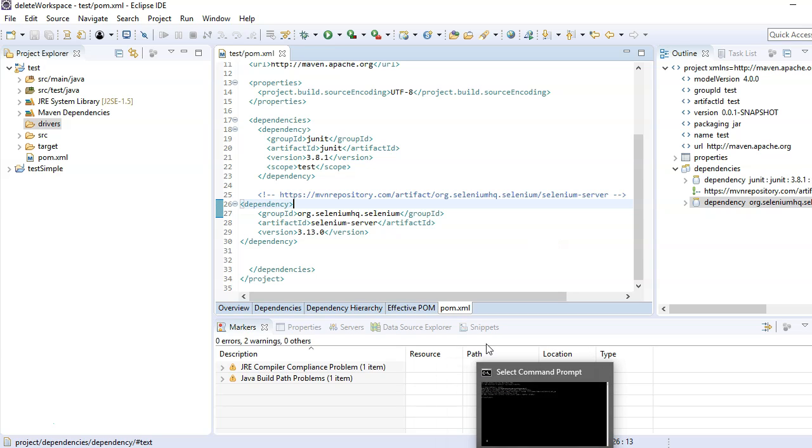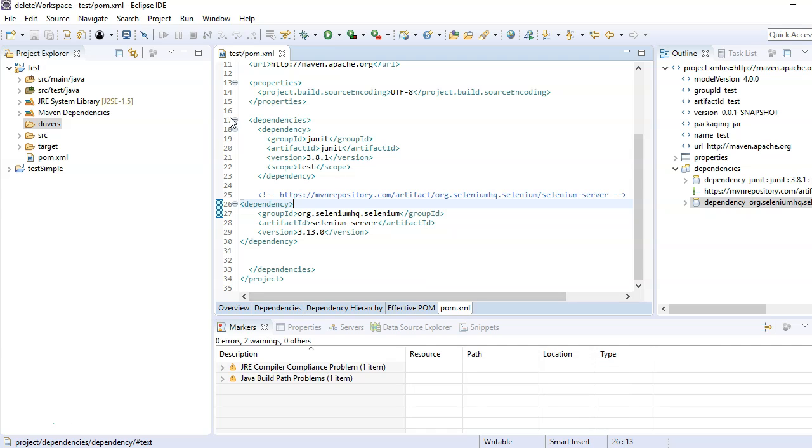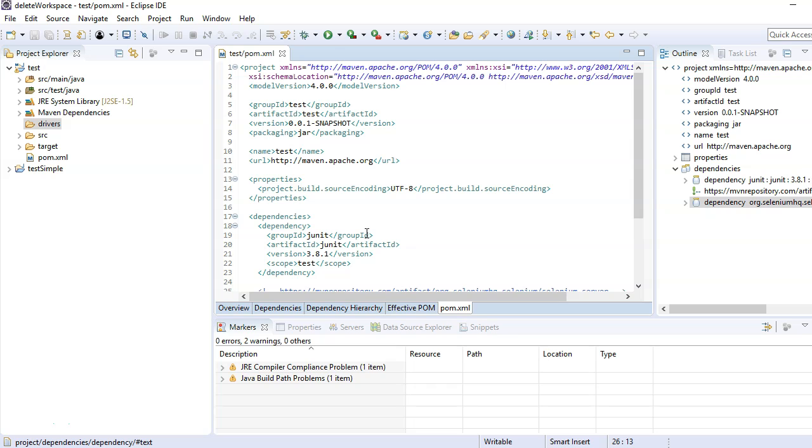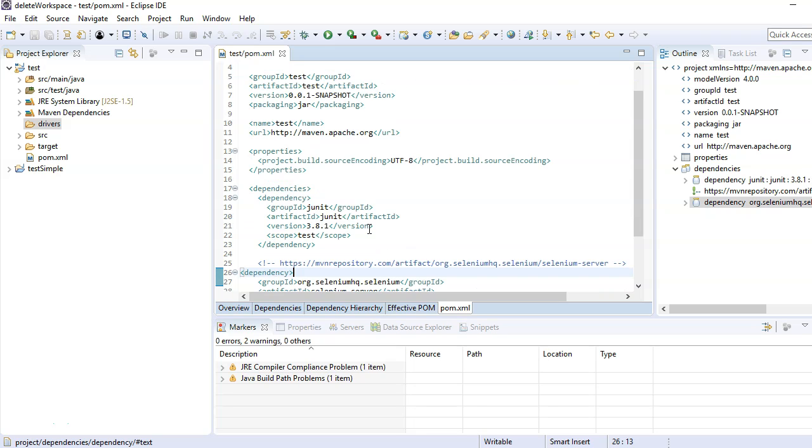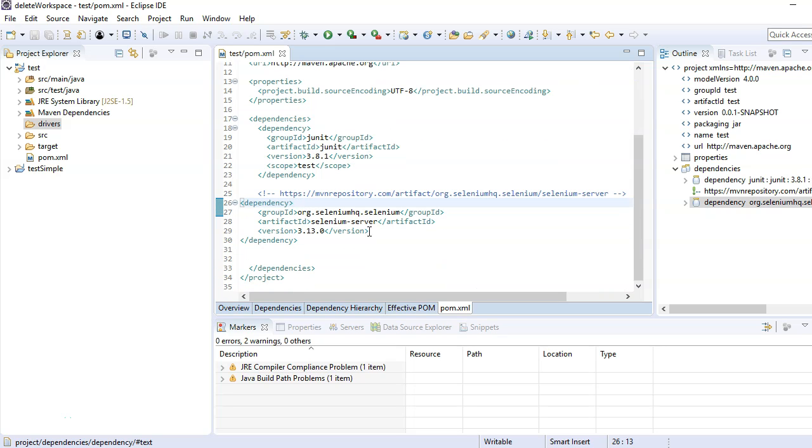In our next session we will see how we can write the first script for Selenium. This is the complete configuration required for running your first Selenium script, and let's meet in our next session to create our first Selenium script.